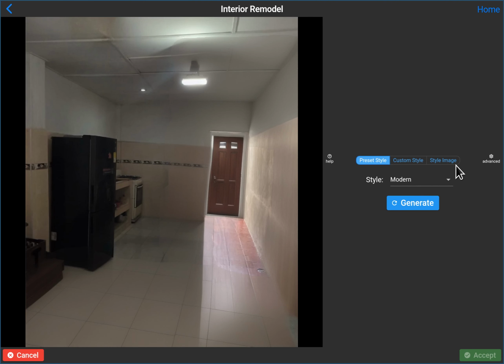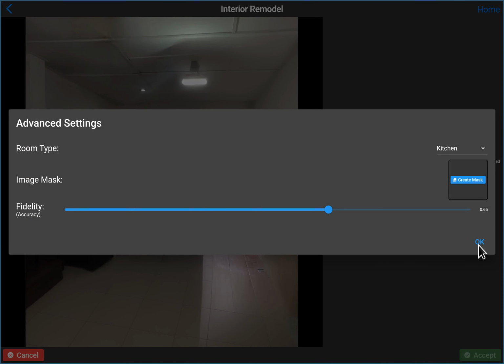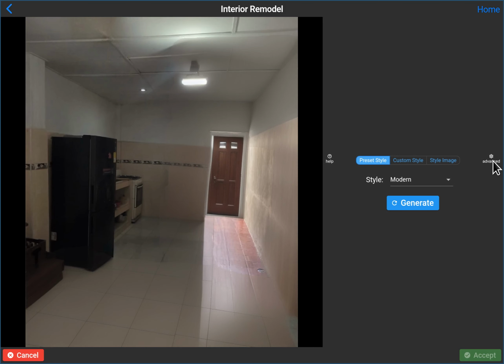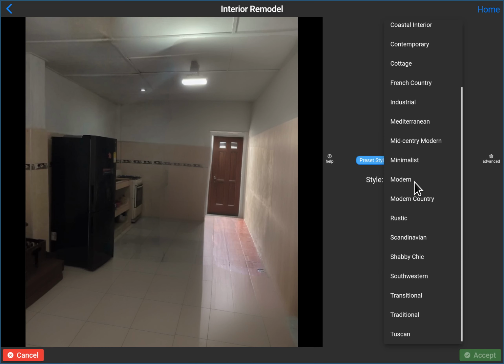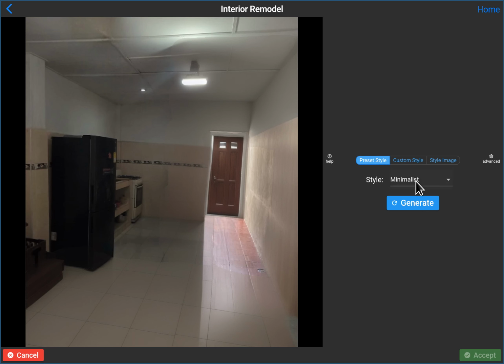And let me check and make sure it is a kitchen. So it's correctly recognized this room as a kitchen. You can see that here. And let's just go with, I don't know, let's go with minimalist and see what it comes up with.